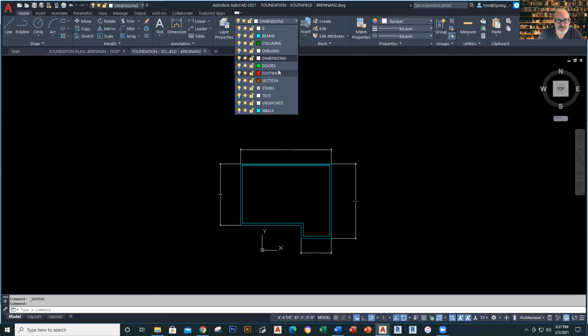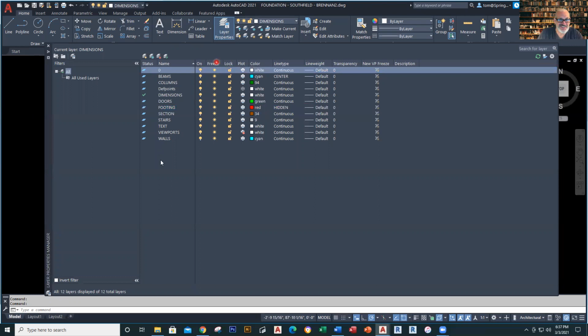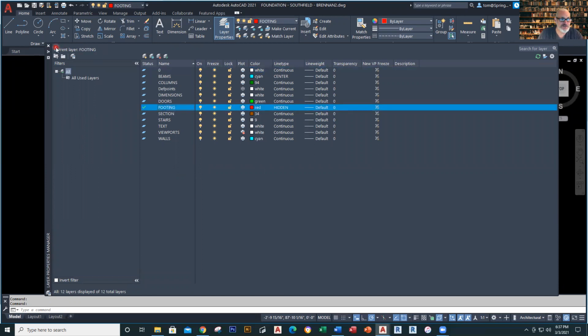where is it? I don't see it. It looks like I don't have one. Okay, let's try that again. I might have to make it. All right, that's okay. Oh, footing. I'm sorry, it's footing. I was making a mistake. So I'm going to go ahead and make footing my current layer.